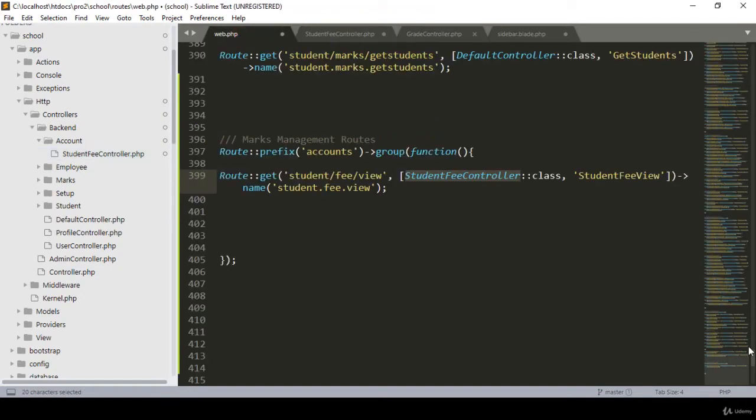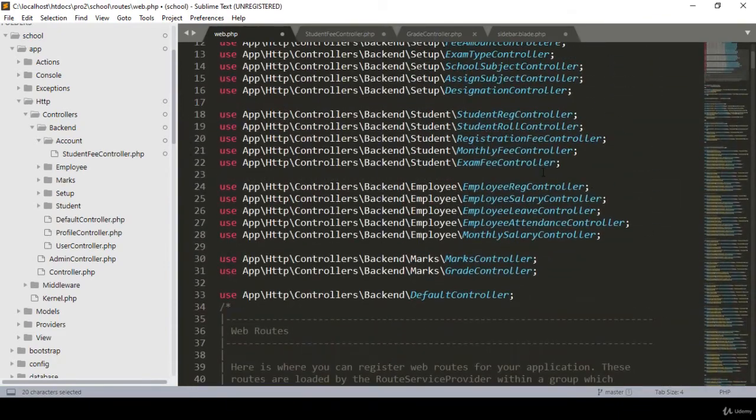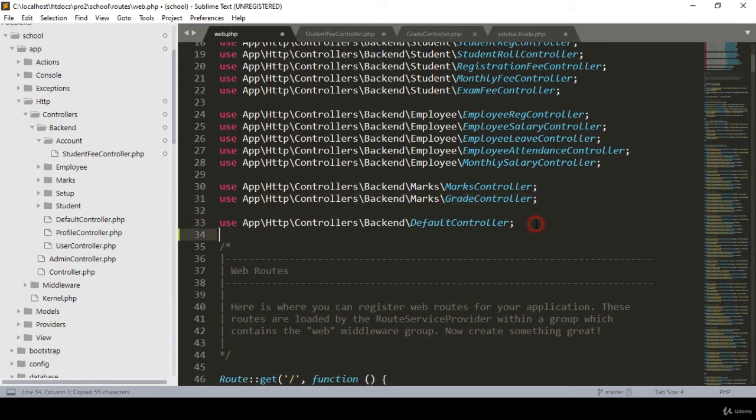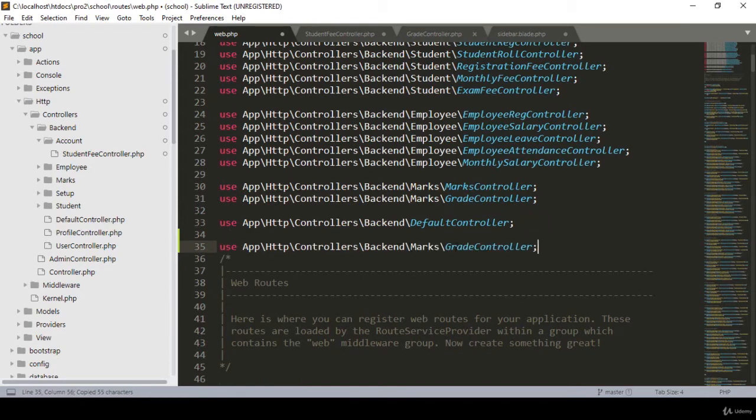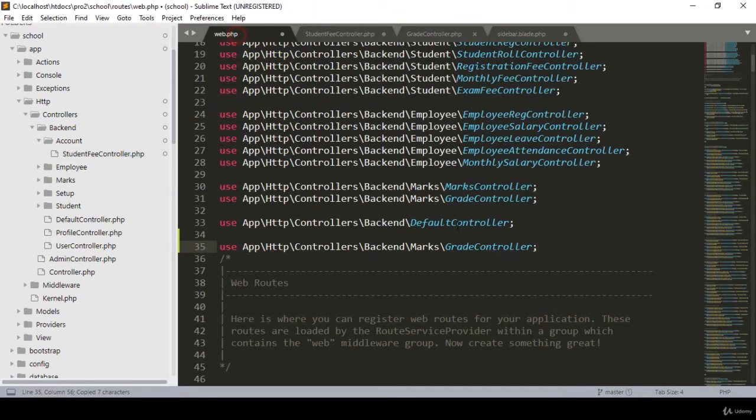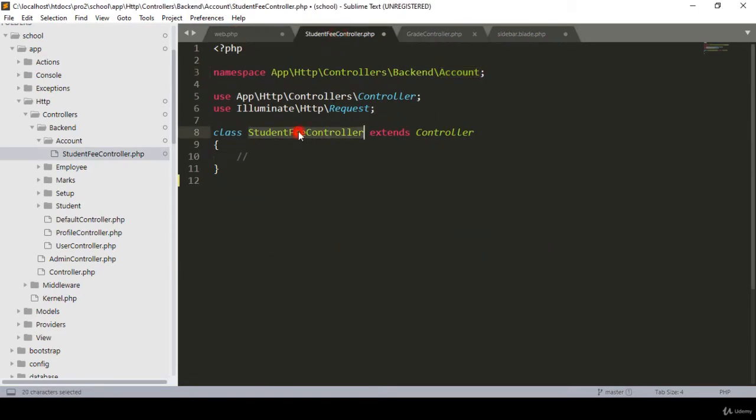So now go to our web route, and after this I better copy it, and here I paste it. So that will be our new prefix. That means our new namespace will be into the backend. I have created that account folder, and into the account folder I have created one controller, and our controller name is student fee controller.